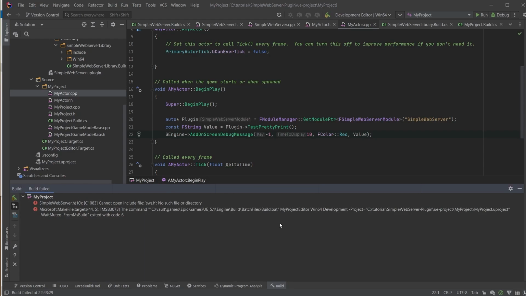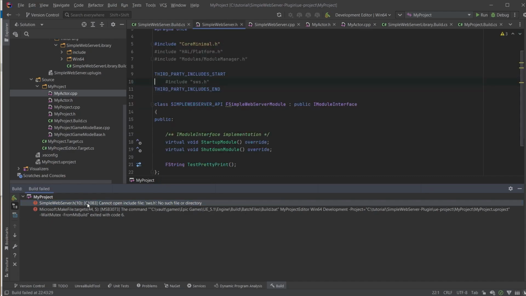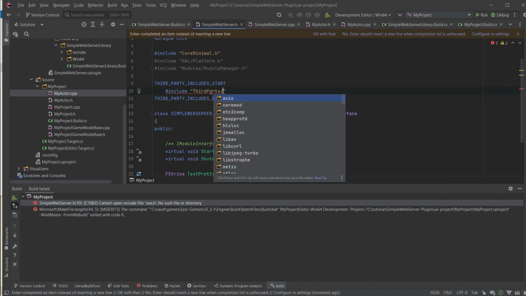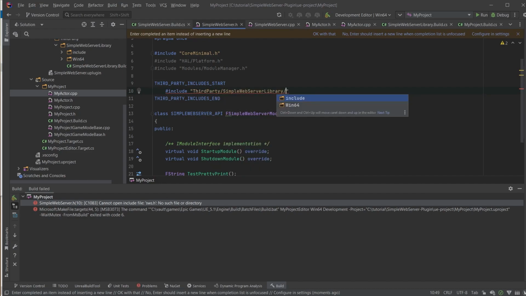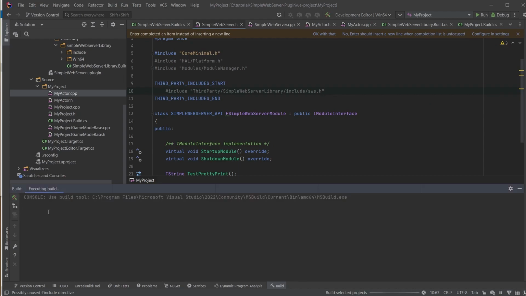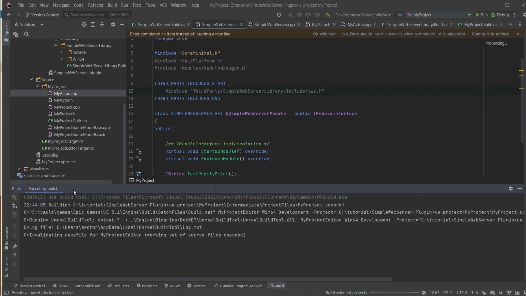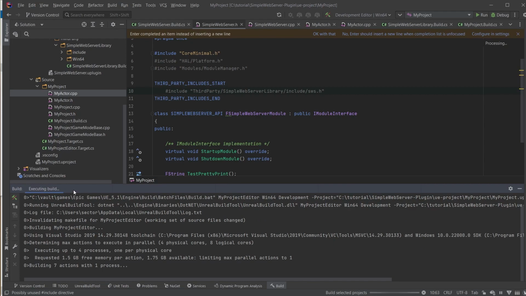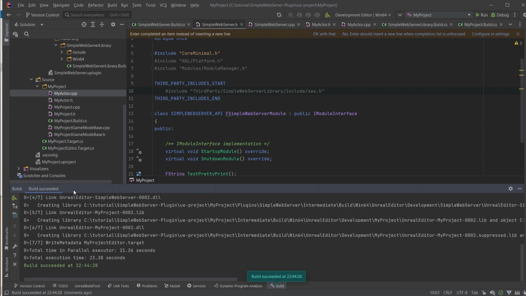Here is another issue: it cannot find the SWS header file. Include shorthand does not work. I need to define the full path. For CPP this is not a problem, probably because we already added the full path in the header file. I am building the project again. Build successful.